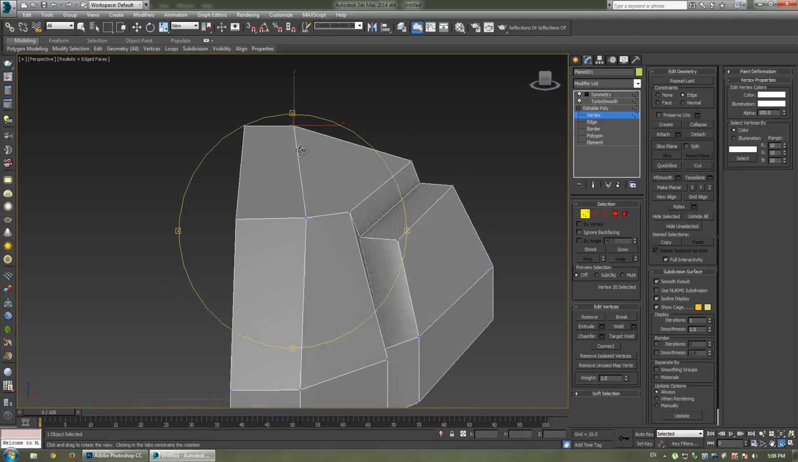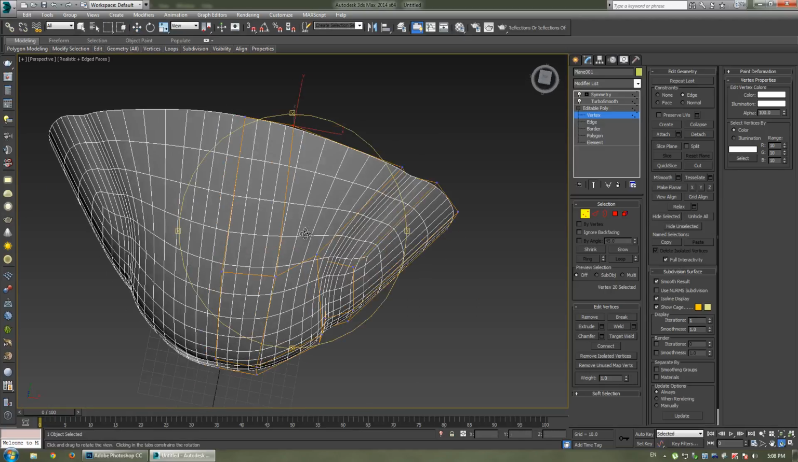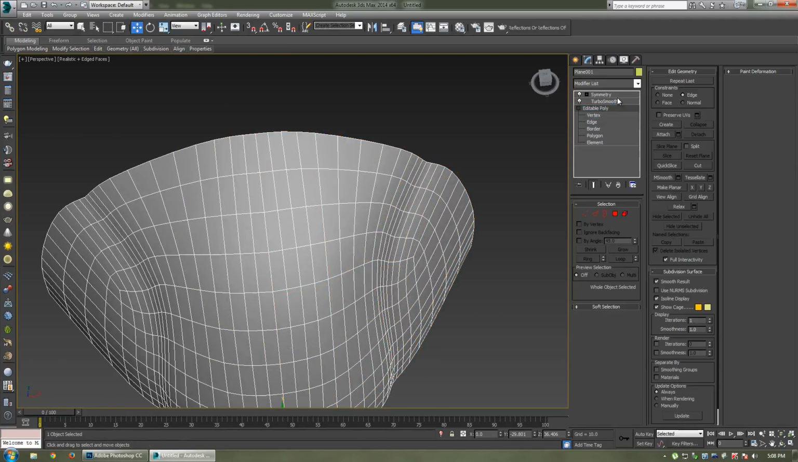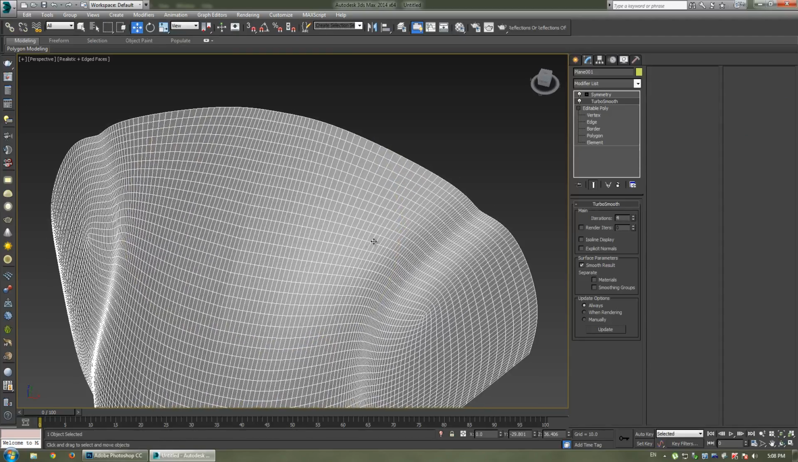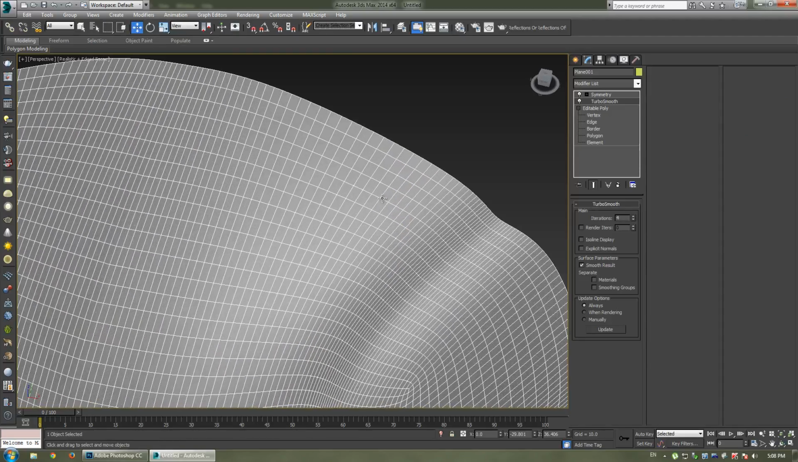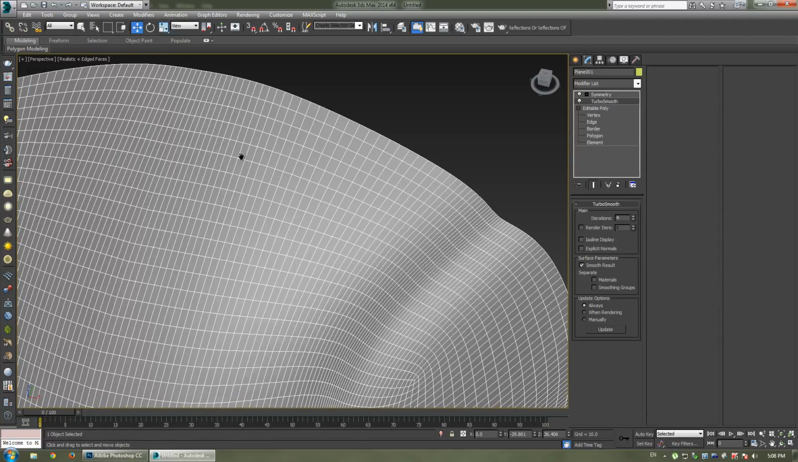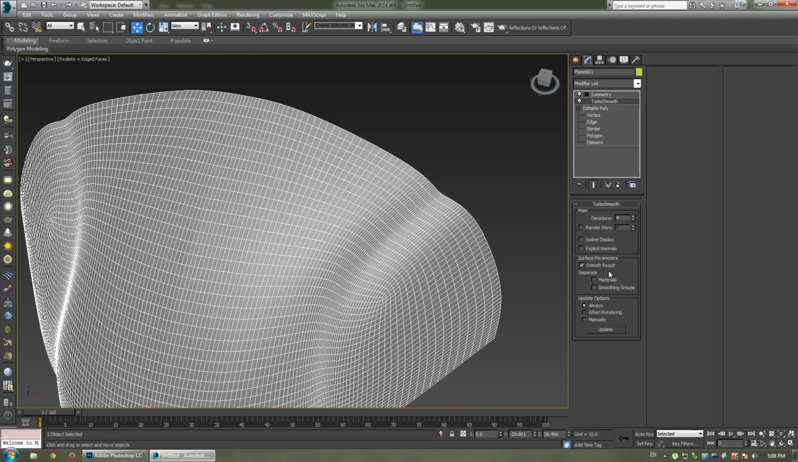The same thing goes for this back point. If you look at the smooth result, and I might need to just add a couple of edge loops here for you to see the importance of it, you can see these polygons here are a lot smaller than these ones in the center. And that's because we don't have an even distribution.